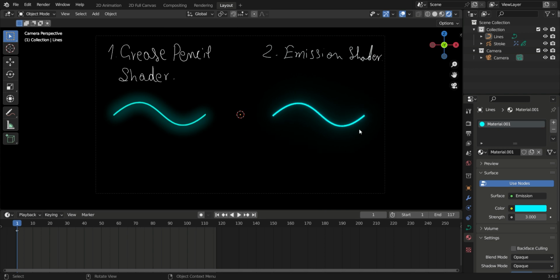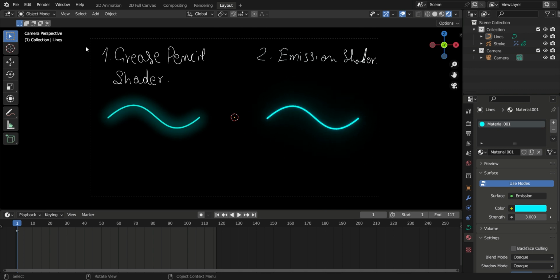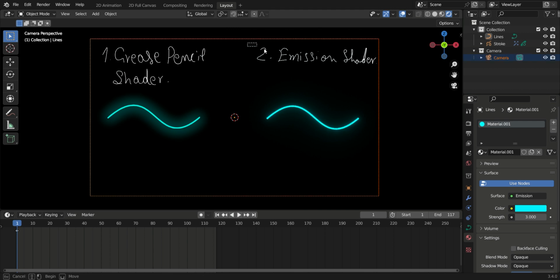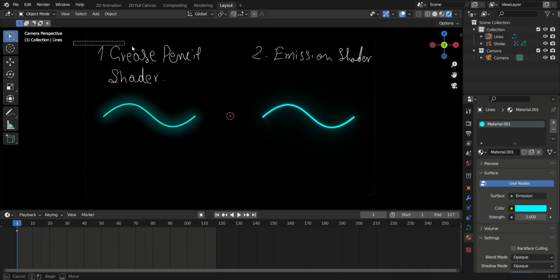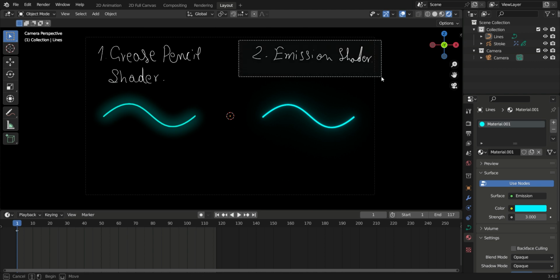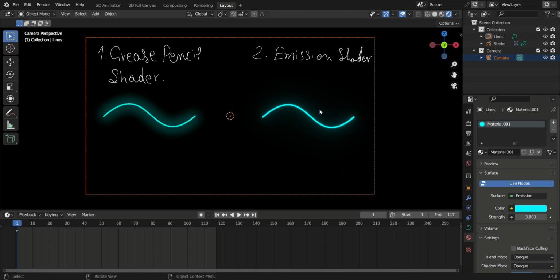There are actually two ways to build this wave animation. First is to use the grease pencil shader, and the second one is to use the animation shader, which uses the curve objects. Both are good, but you can see this grease pencil shader looks like a kind of fake effect, and the animation shader looks very good with the bloom effect and the animation shading effect. So in this tutorial we are going to build the wave structure with the animation shader.